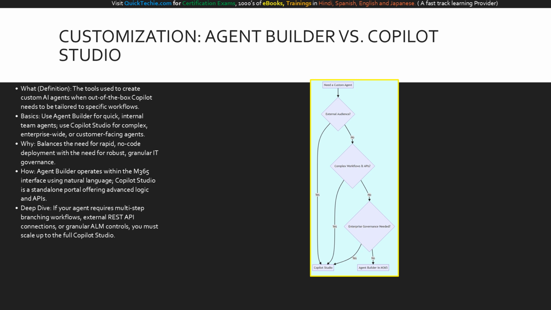This decision tree is an essential framework for your IT and business leaders. When a team says they need a custom agent, start at the top. Is the audience external, like a customer? If yes, immediately route to Copilot Studio. If no, ask, does it require complex workflows and APIs? If yes, Copilot Studio. If no, ask, does it require granular enterprise governance? If yes, Copilot Studio. Only if the answer is no to all three, meaning it is a simple, internal, knowledge-based bot, do you route them to the lightweight Agent Builder inside M365. This ensures you buy and build the right solution every time.